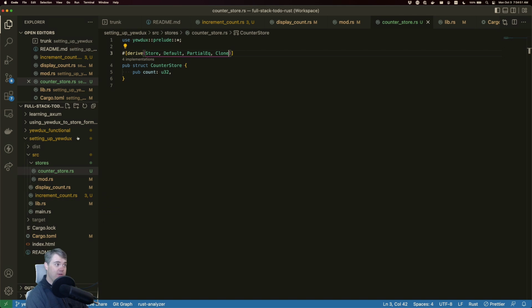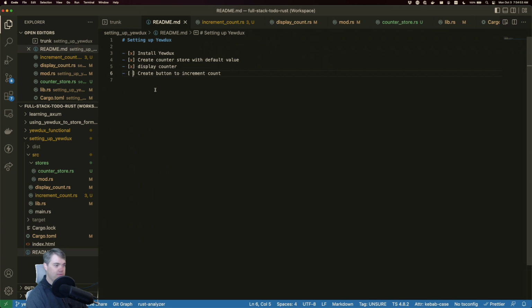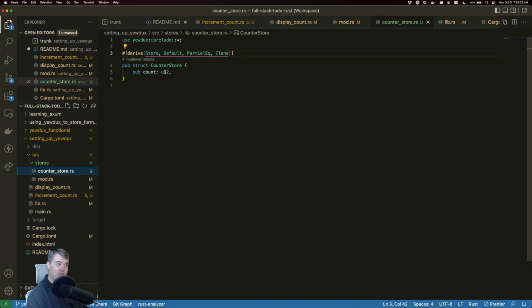So to begin with, we installed Yewdux. We just went over to crates.io. We got the latest version of Yewdux and we pulled it in. We created a counter store. The counter store is just simply a struct with whatever data we want in it, with the store macro from Yewdux inside of it. We also did have to add in a default, partial equal and clone, because we're using that reduce mut.